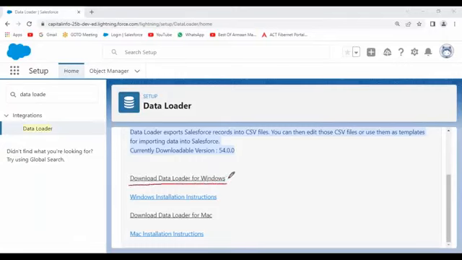So now we have Data Loader for Windows and Data Loader for Mac. These are the two flavors available, so depending upon the operating system we have to choose. Upon installing this Data Loader, if you're facing any difficulty, you can use these instruction guides also. Salesforce has given instruction guides, so you can follow these steps in order to install the Data Loader.